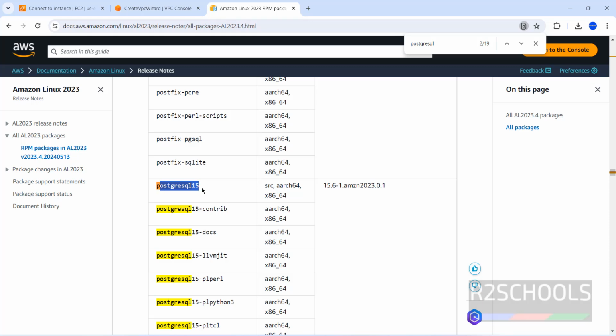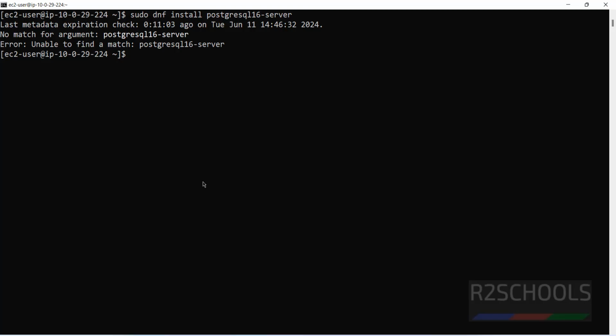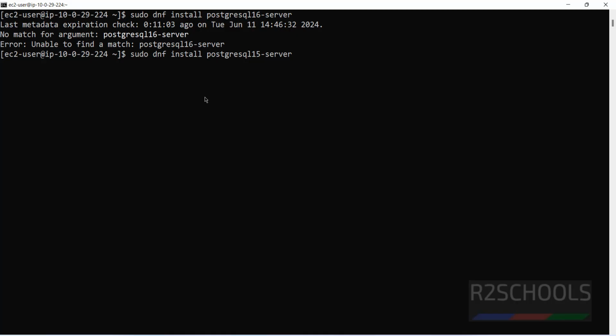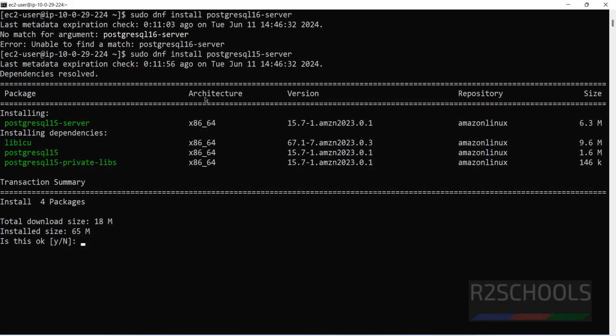Okay. So, instead of PostgreSQL 16, we are installing PostgreSQL 15. The command is just the above command with 15 instead, and hit enter. I will keep this link and this command in the video description. Type Y for confirmation and hit enter.